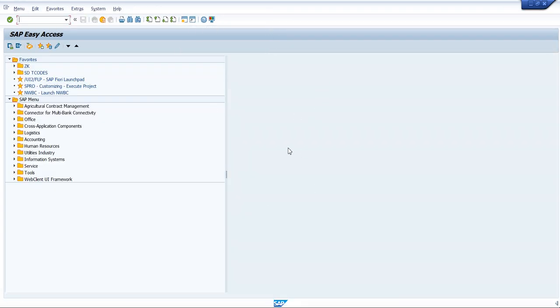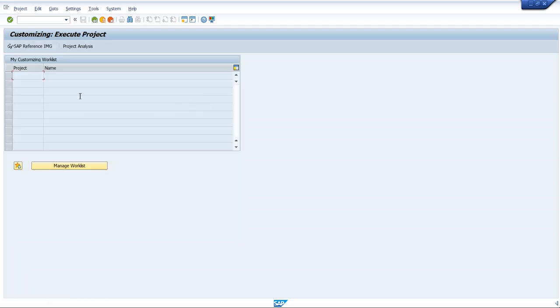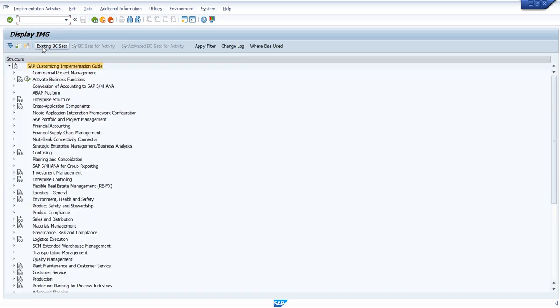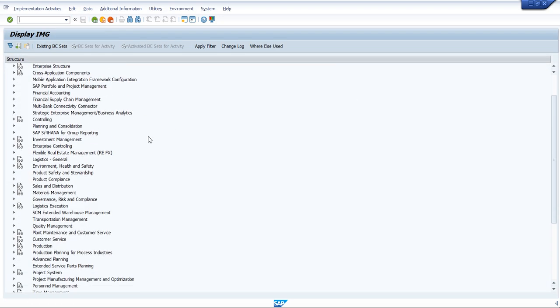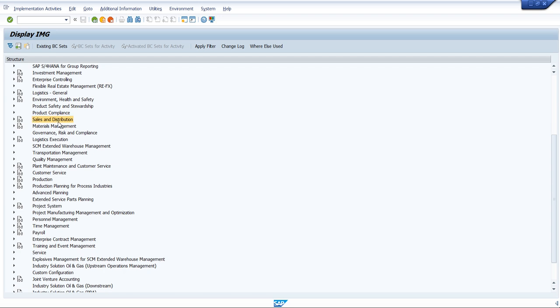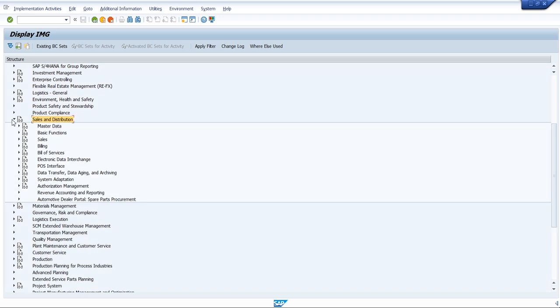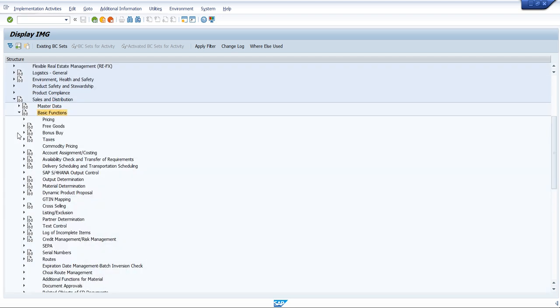So I'll just go into the particular case. I need to go to SPRO. So go into SPRO. Go for the reference. Where do we need to go? We need to go into Sales and Distribution, right? Yes, get into Sales and Distribution. And of course we need to go for the basic functions. Go for the basic functions.